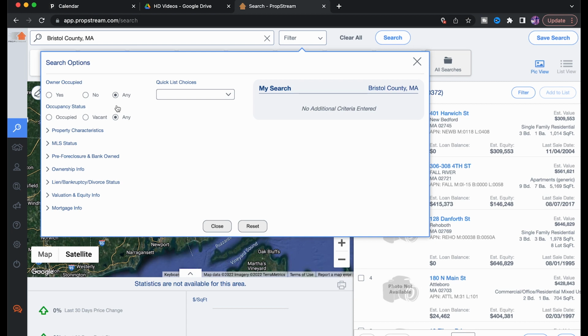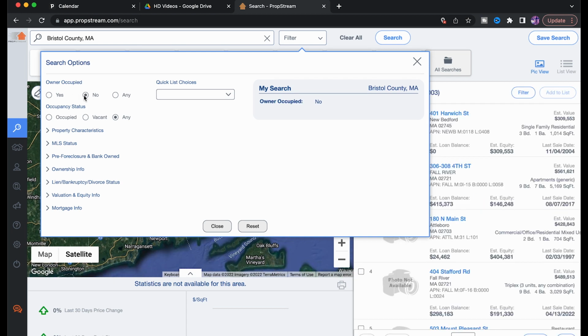So what we're going to do is we're going to owner-occupied, we're going to select no, right? So that's essentially absentee. 45% of my lists come from absentee owner lists. The other lists that I don't select this are high equity, vacant, tax delinquent, code violation, water shutoff, pre-foreclosures. Those can all be owner-occupied, but we're going to go non-owner-occupied to start. I typically don't mess around with this one.